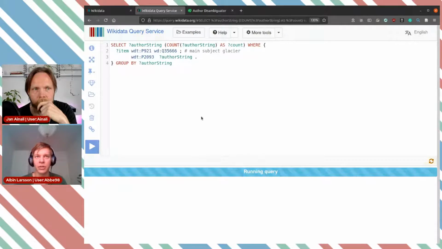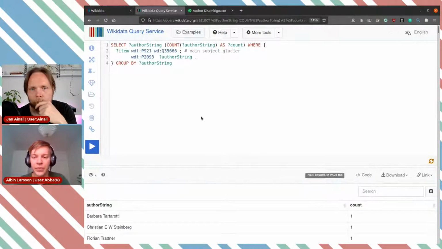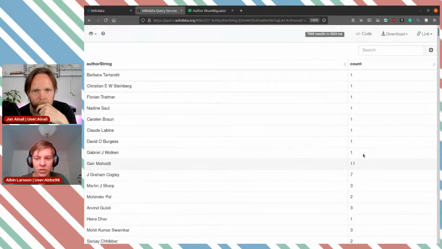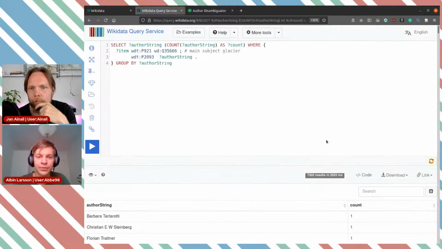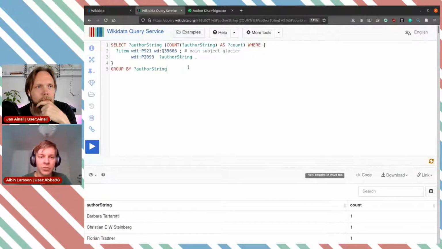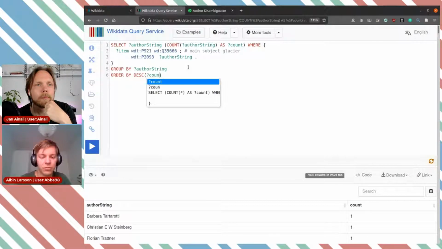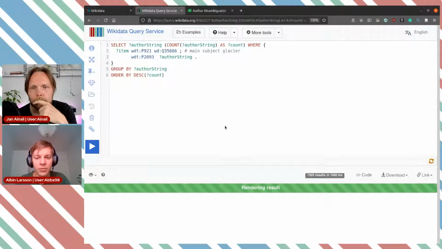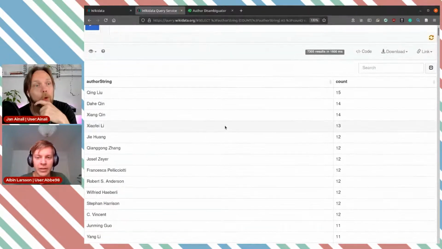We aren't sorting them here yet. So for example, we got Barbara here, she got 1, but we also got someone here with 11 and so on. So I'm gonna make a line break here to make it simpler for myself. Order by descending count. And if we run this, we get a nice list here.